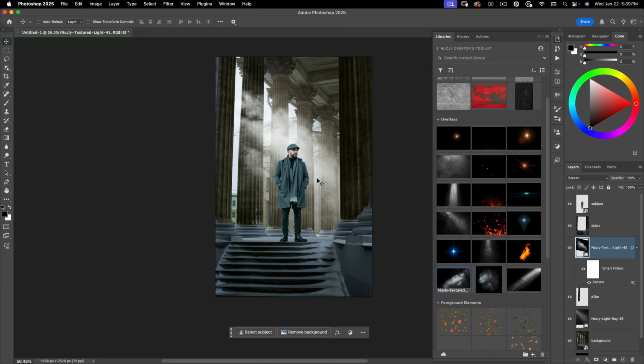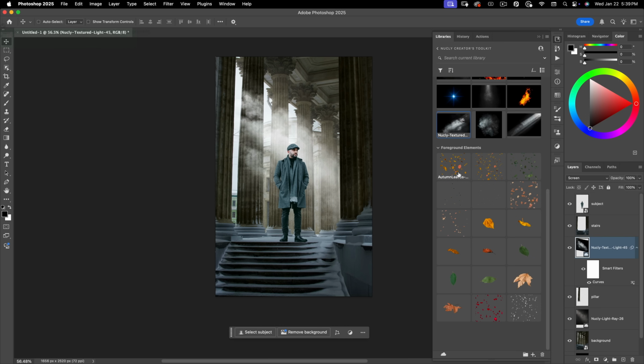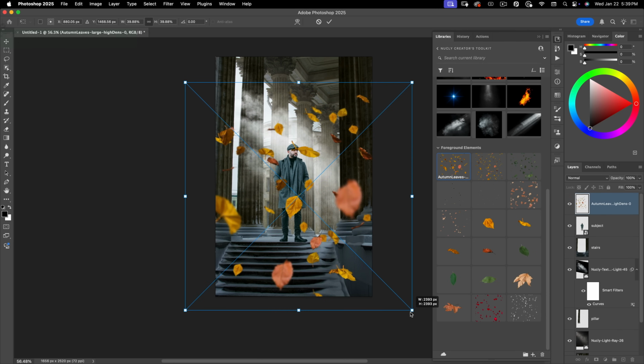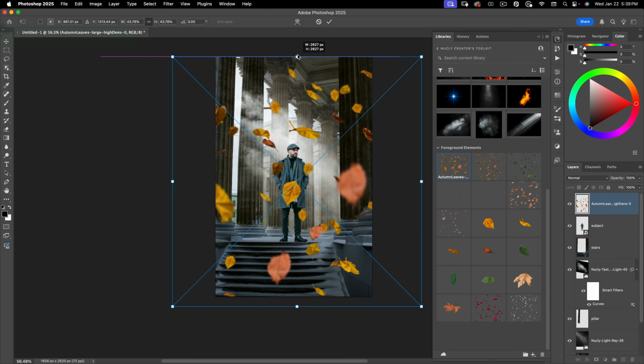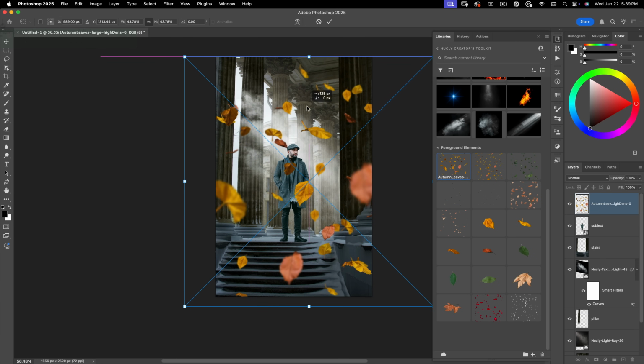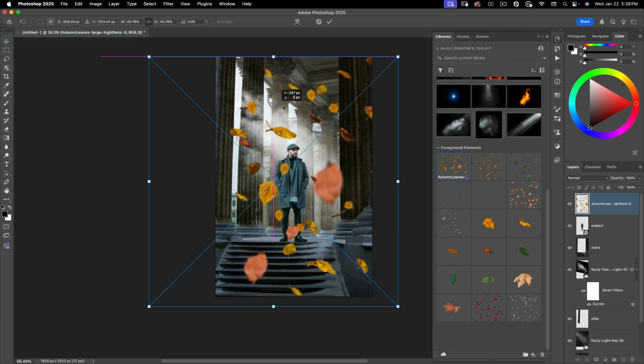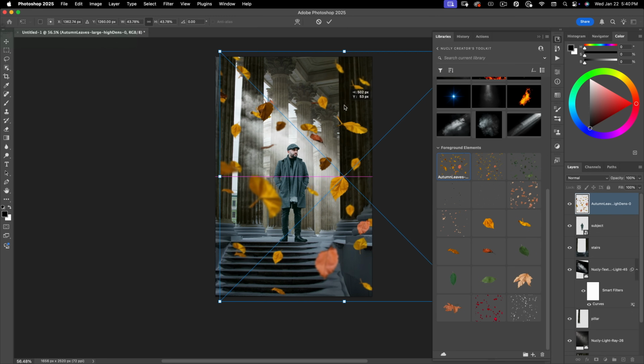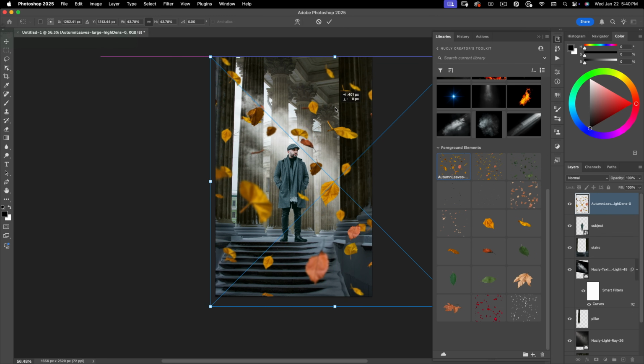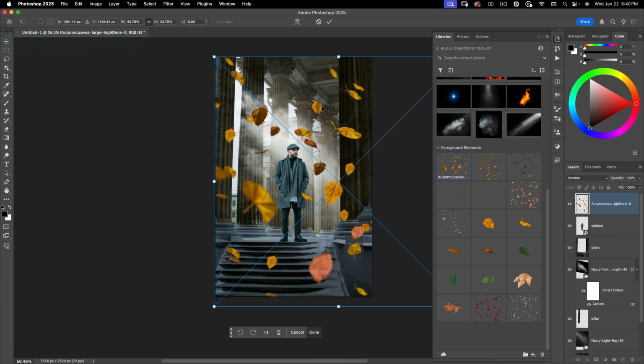Okay, the next thing I want to do is bring in some falling leaves. So let's go down here to our foreground elements. I'm going to go to the very top of my layer stack and bring in this autumn leaves. And you can see what that's doing is it's creating this nice kind of design of leaves falling around our character. Let me just move this around. I want to make sure we're not imposing on him too much, but he still feels kind of in the center of it. So right about there looks good.